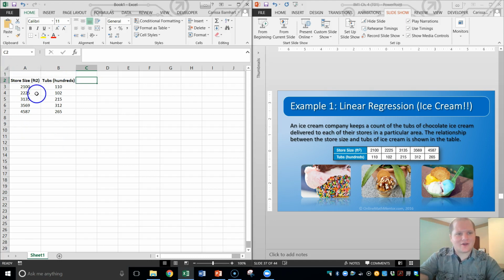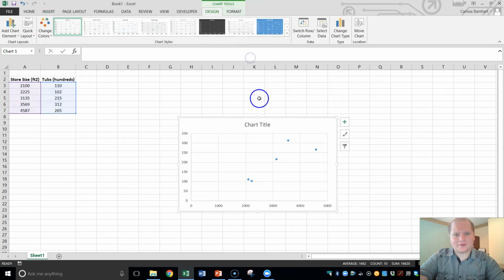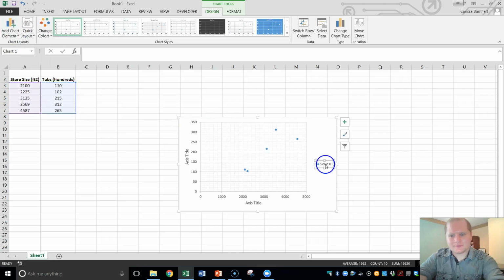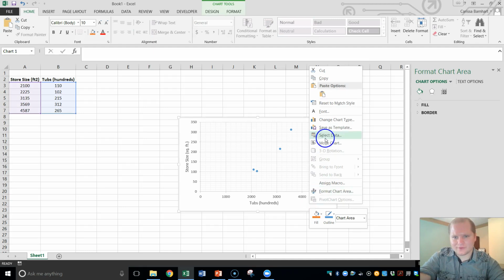Now that I have this copied in Excel, I'm going to highlight it and click on Insert, Scatter, Scatter Plot. Then labeling this real quick. Then I'll move it to its own sheet.